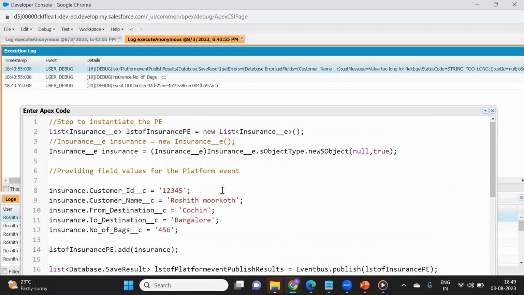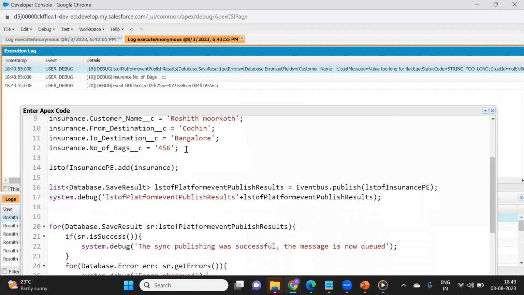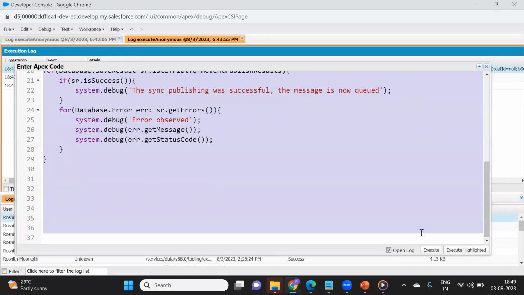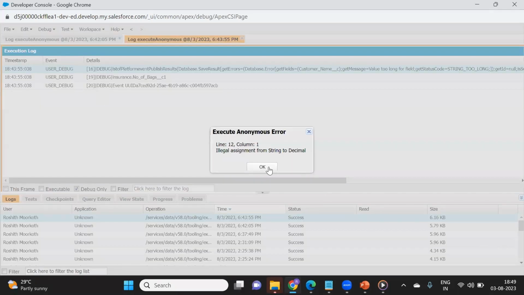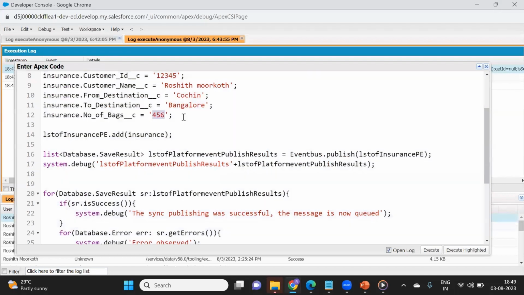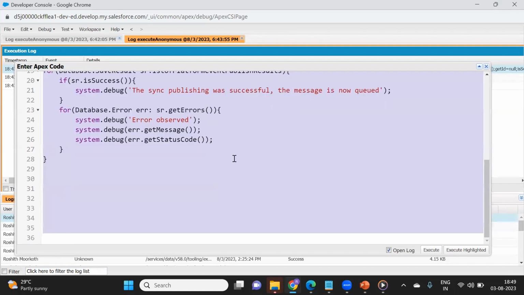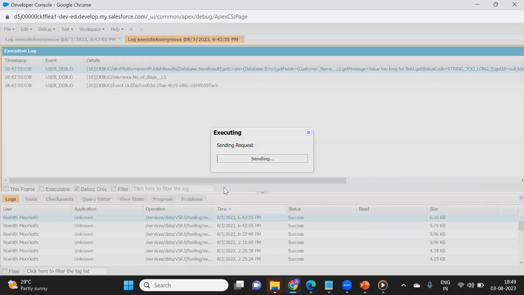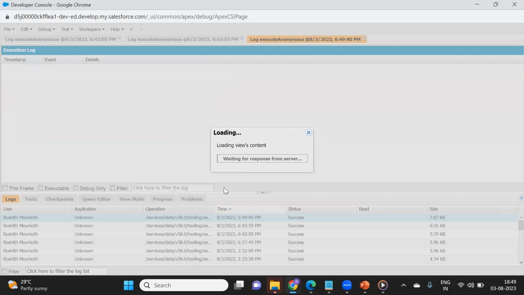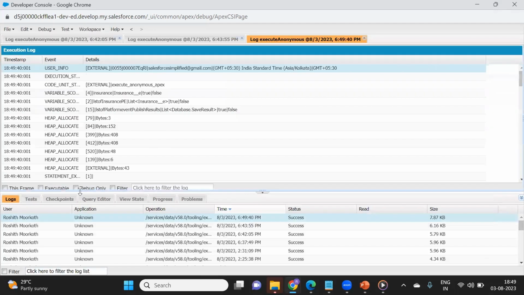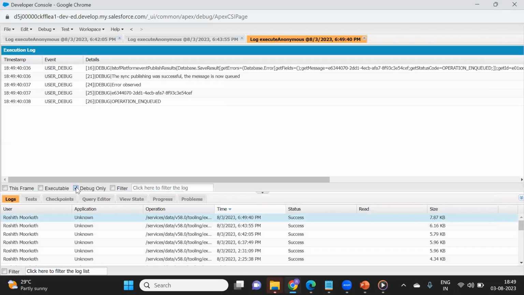Let's see this in action. For this, we have a proper message actually. We will use this and we'll publish. Execute. Illegal assignment from string to decimal. We should be removing it. We'll remove this entire line since it has a default value associated to it. And we'll execute this again. We expect it to be successfully published, and the message is now queued actually.